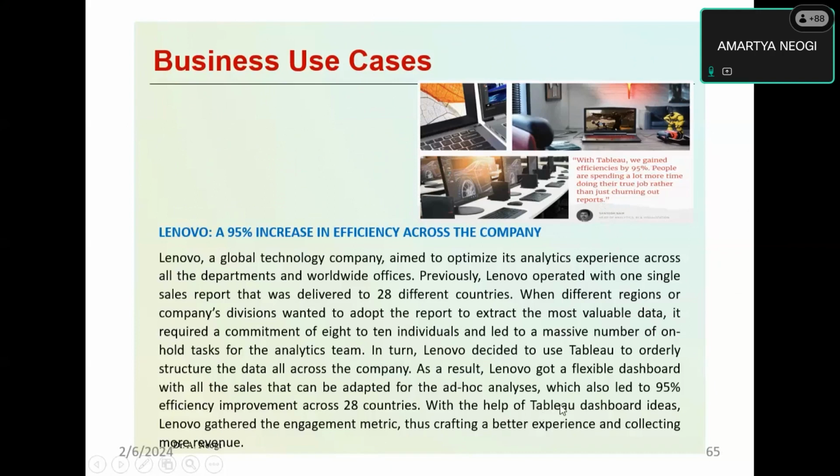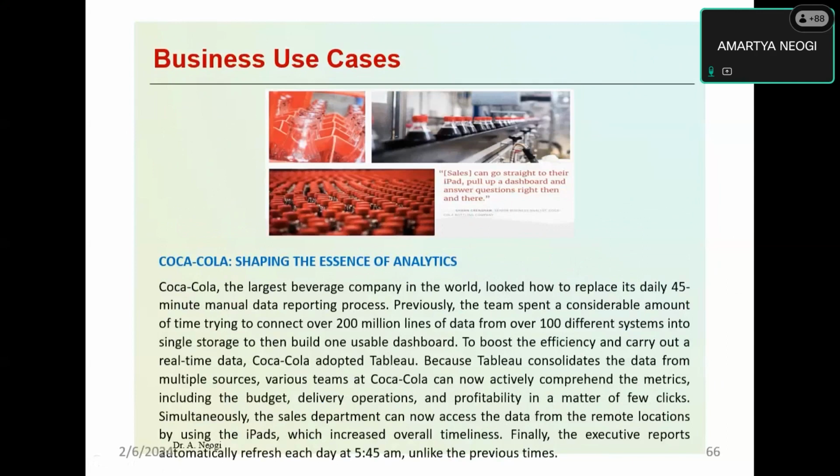With the help of Tableau dashboard ideas, Lenovo gathered engagement metrics for collecting more revenue. Next, another business use case, which is Coca-Cola. We know it is one of the largest beverage companies in the world. It looked at how to replace its daily 45-minute manual data reporting process.